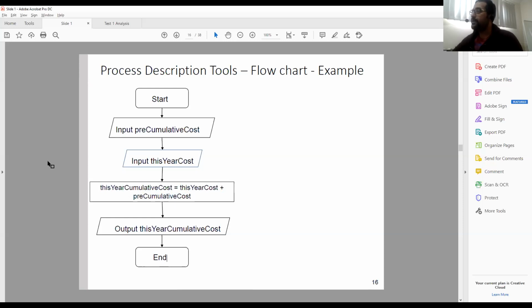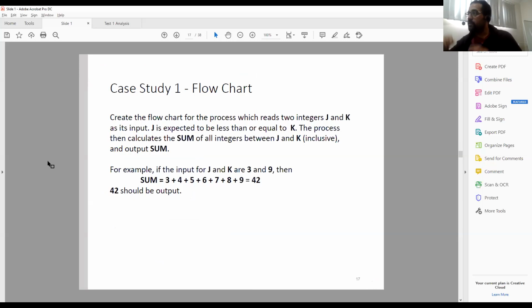All right. Case study one: flowcharts. Okay, now let's read this question carefully. I will give you a couple of minutes to grab a draft paper. Try to find a solution for this one, and of course we're going to discuss everything together.